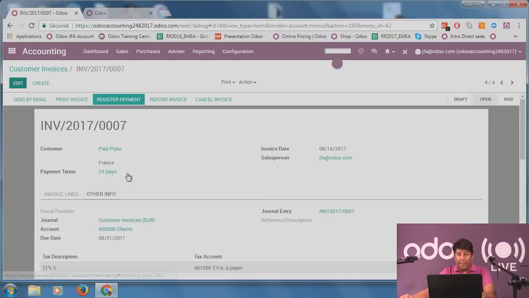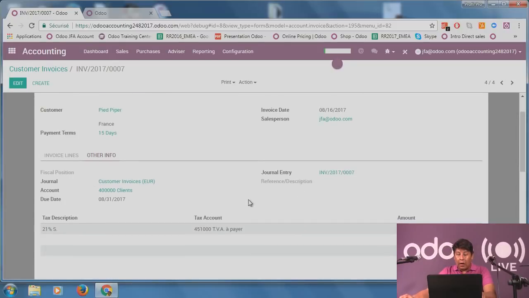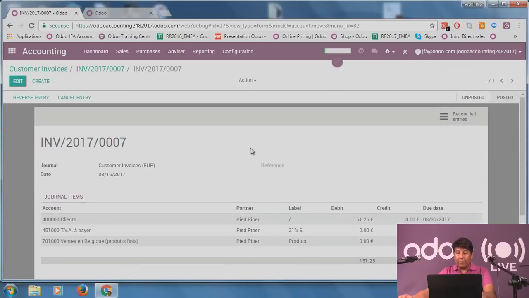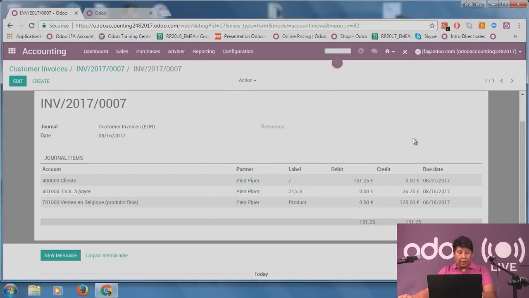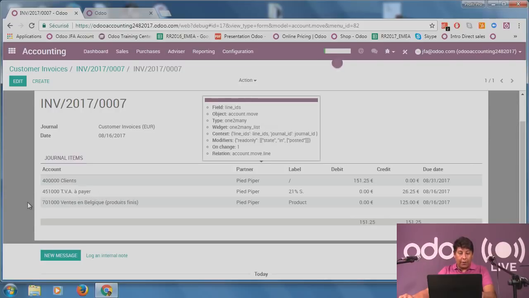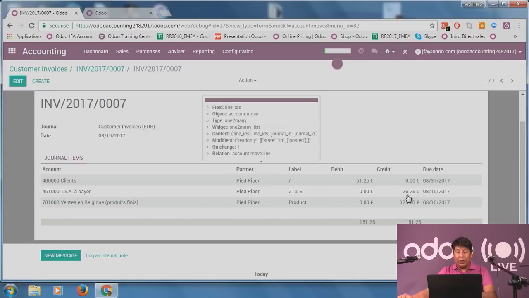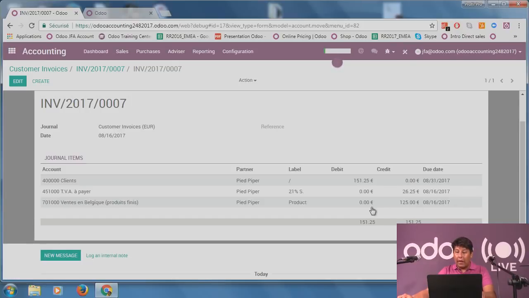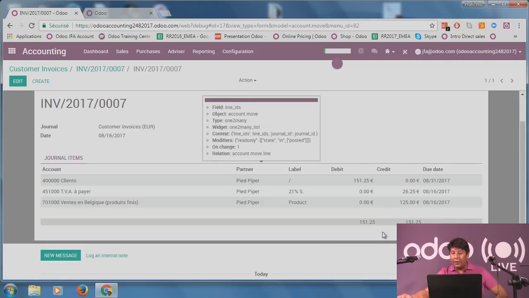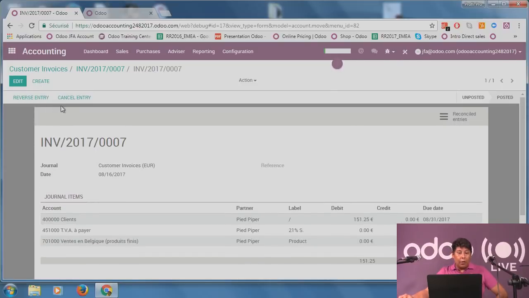Since we are now in open status on our invoice, that means we have a journal entry. If you click on the journal entry, you can see everything that has been posted automatically. Here in the debits for the clients, you'll have the amount, 151.25, with the due date. Here we'll have the tax to be paid, and the account for the selling in Belgium. So in our credit we'll have 26.25 for the tax, and 125, which is our sales price for this product without tax. And here we can see that the journal entry is properly balanced. Of course, you'll be able to cancel the entry if required, or reverse the entry.